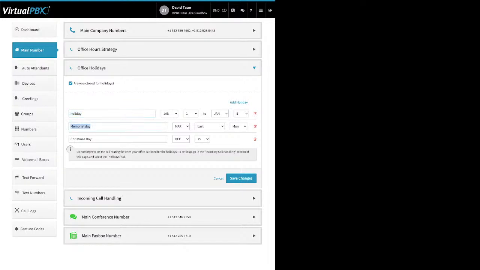I give it a name, I choose the month, and then in this pull down, you have first through fifth, as well as last to choose from, and then the day of the week. If you need to get rid of one, click on the little trash icon. Otherwise, keep clicking Add until you're done, and then Save Changes.